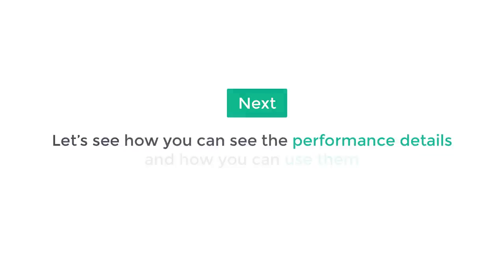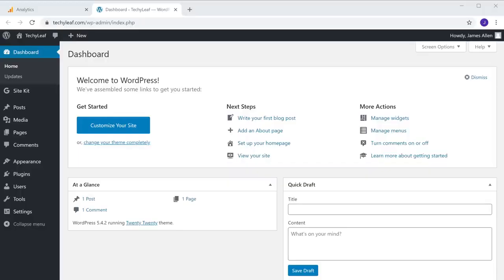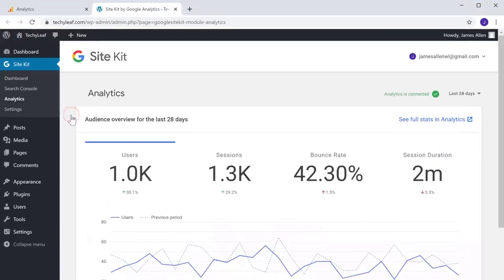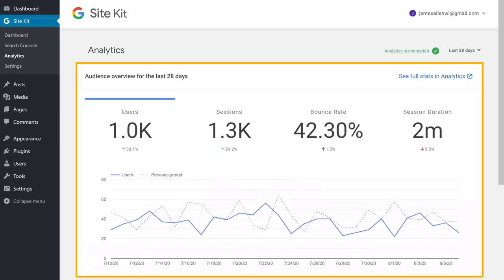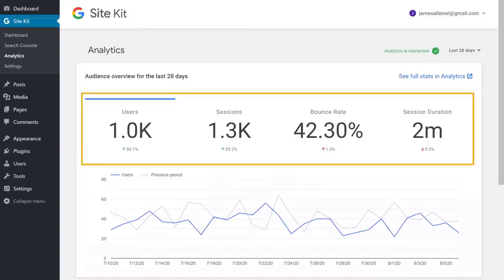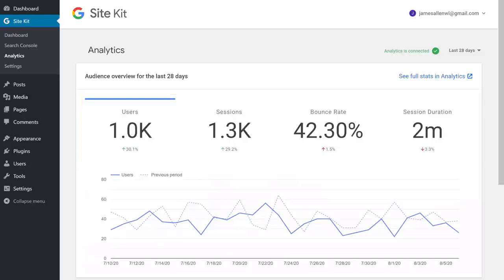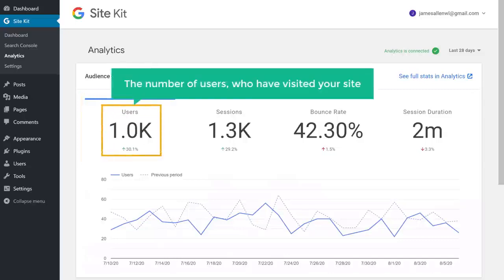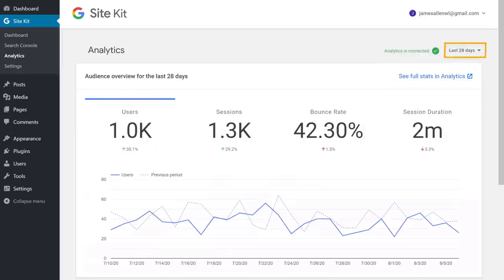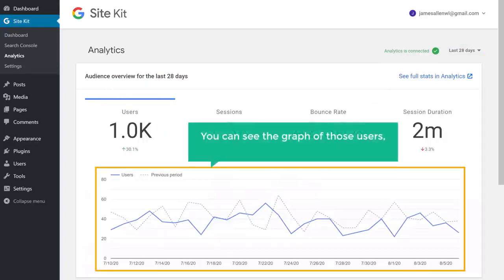Once you've connected Google Analytics with your site, Google will start capturing your site's data and you will be able to see it in the next few days. So next, let's see how you can see the performance details and how you can use them. So after a few days, if you go back to your WordPress dashboard and then go to Site Kit and click Analytics, you can see that we're able to get these details about our website. Now let's look at these details one by one. Now, the first number which is here is the number of users who have visited your site in the last 28 days. And here, you can see the graph of those users for each day of the month.